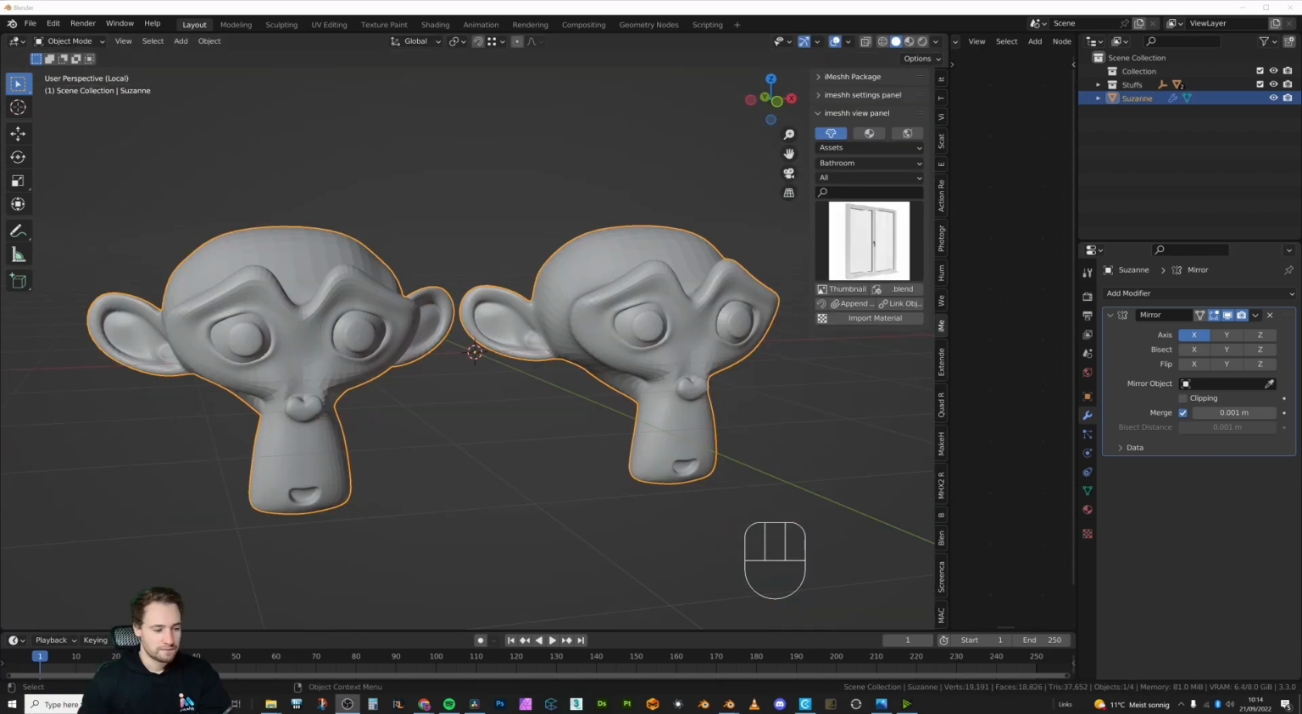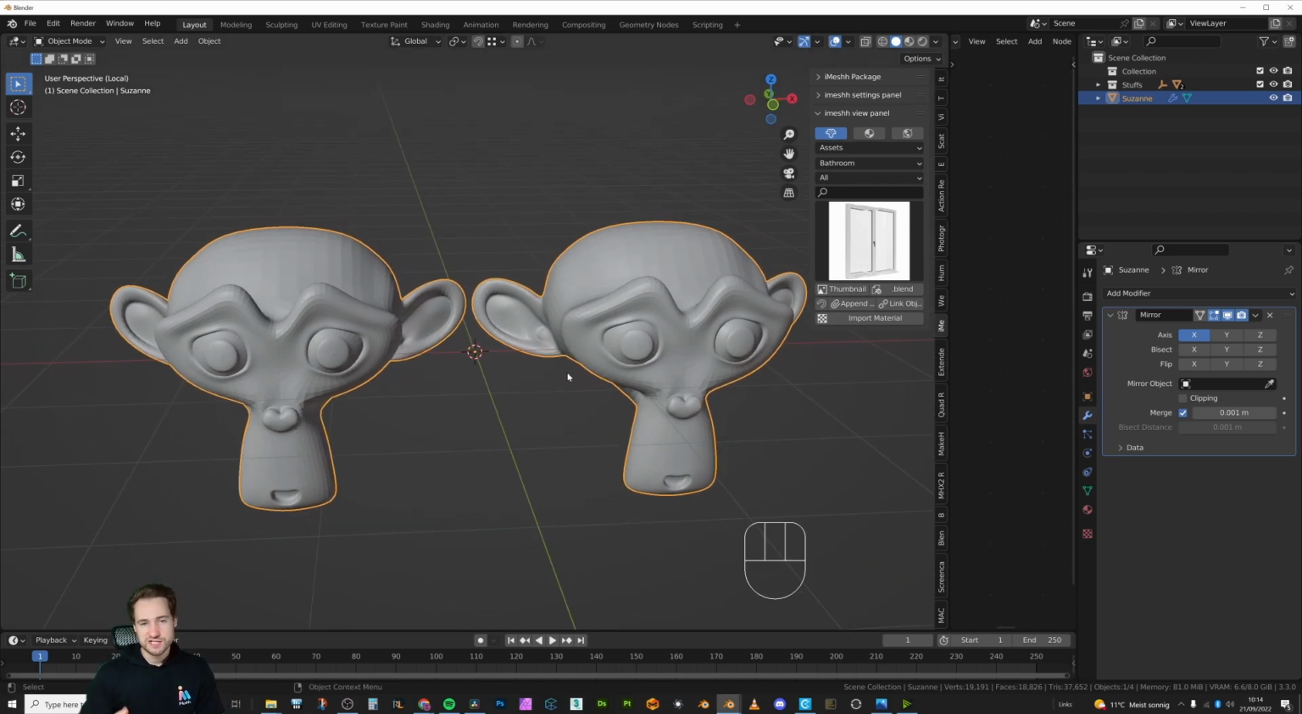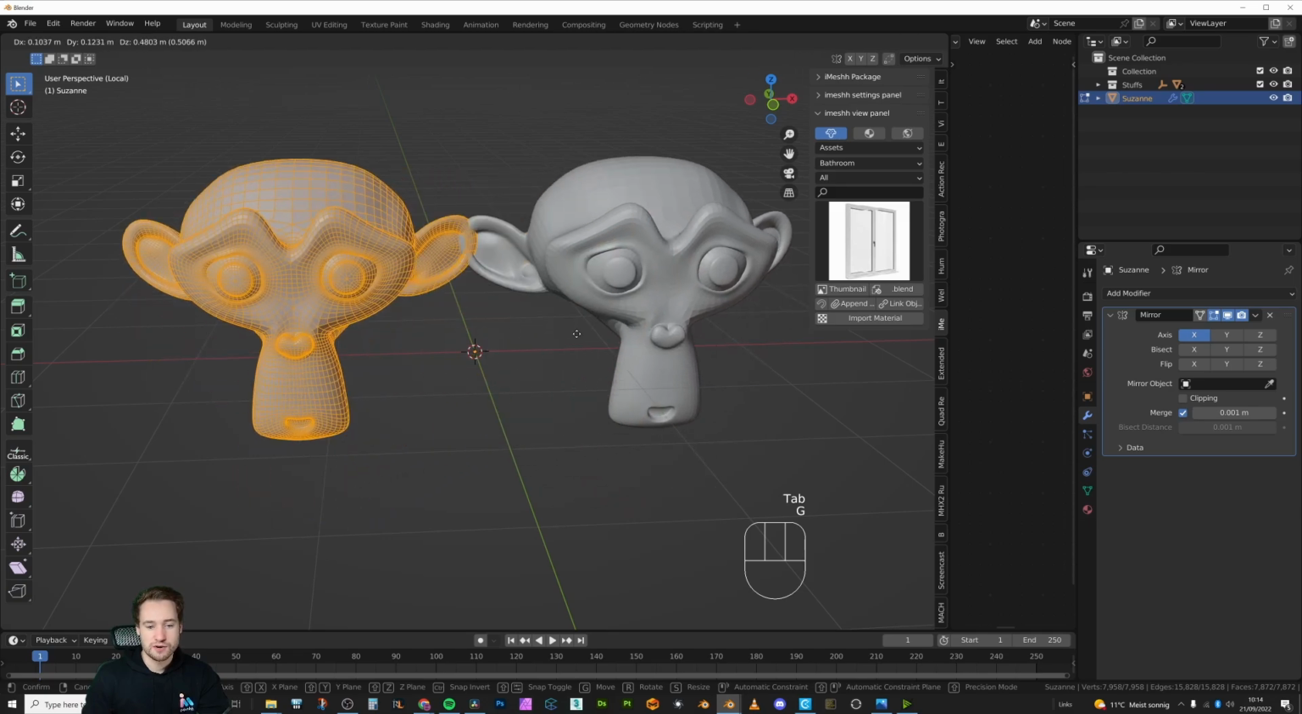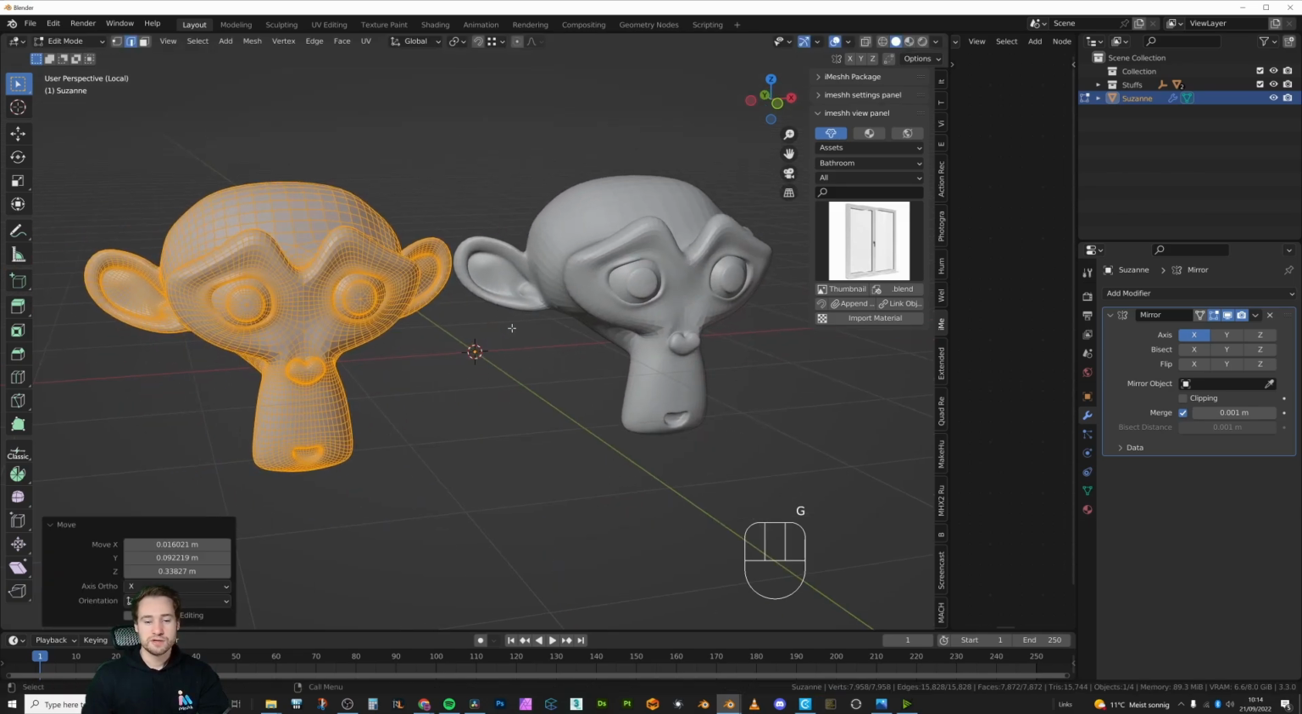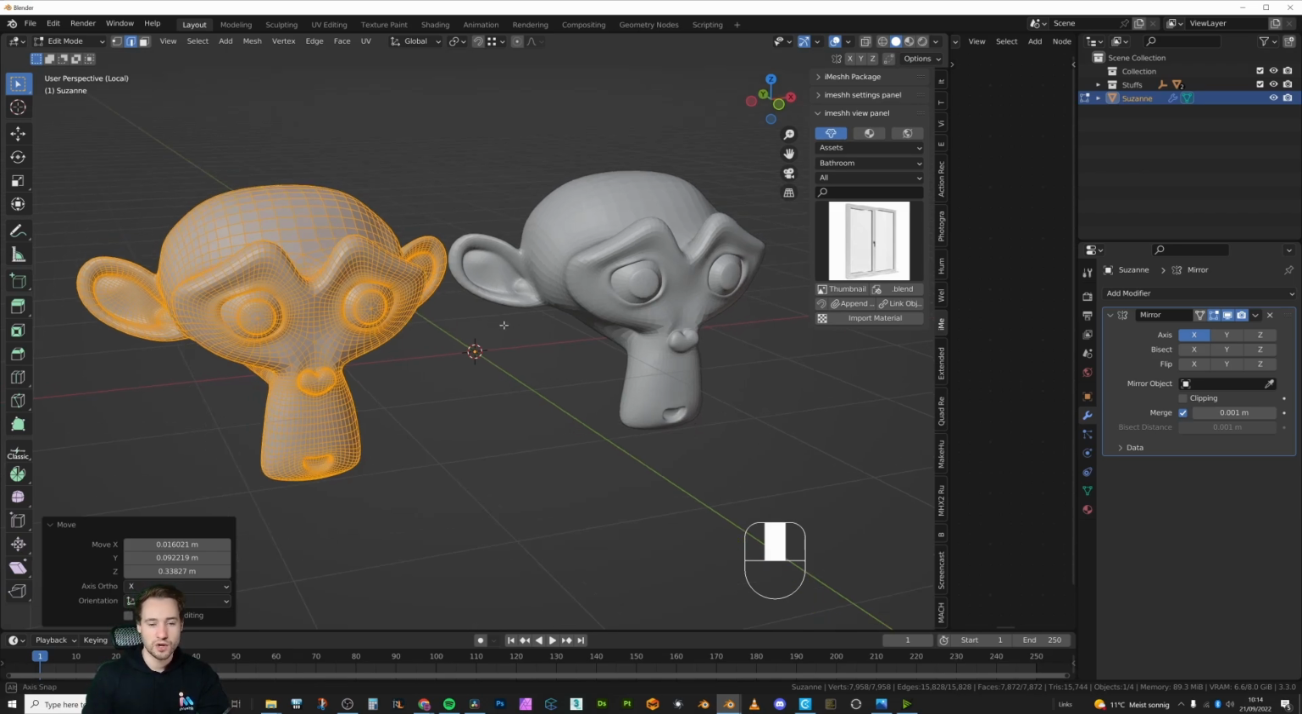Okay, so the next thing I'm going to talk about is actually the mirror object. So traditionally Blender will try to mirror the object based on the origin point, so this yellow point on the object. So currently it's going to be mirroring from that place. But you might want to use another object as the mirror object, which can be very helpful in certain use cases, which I'll go over shortly.